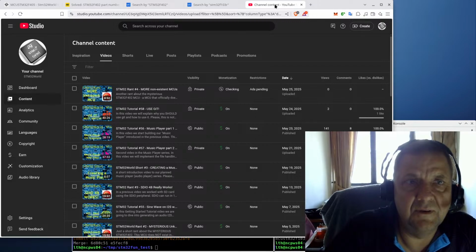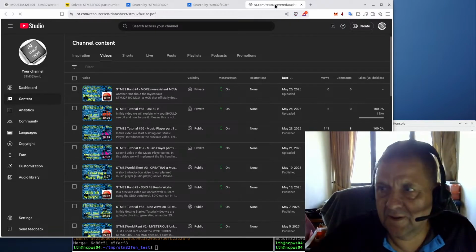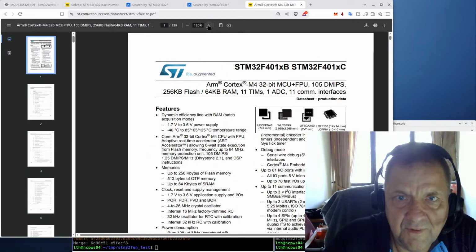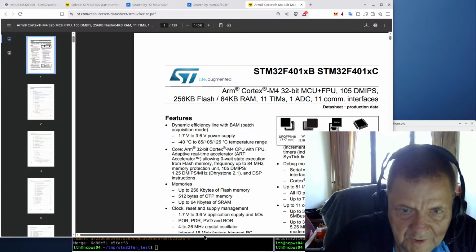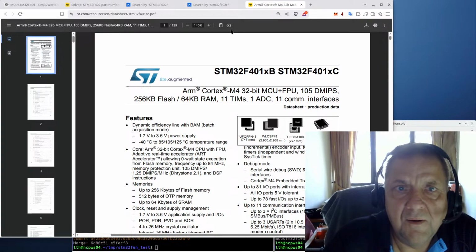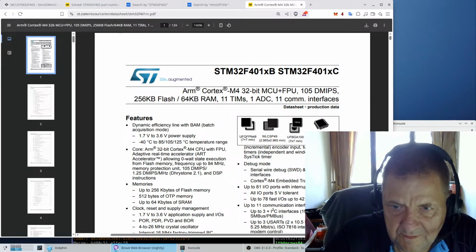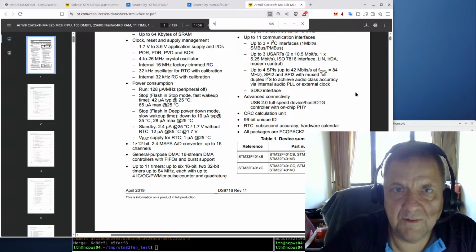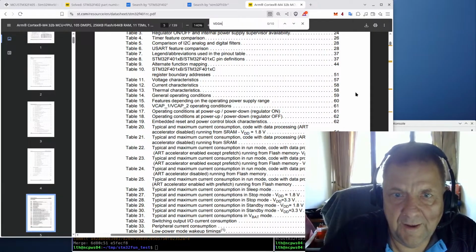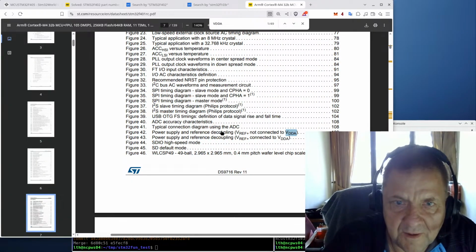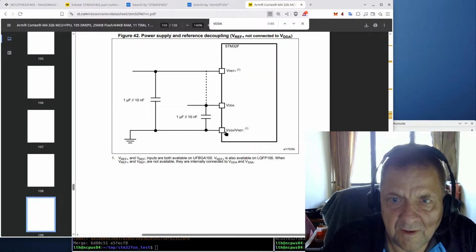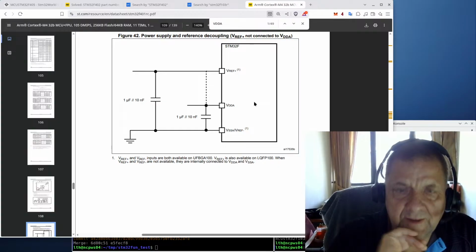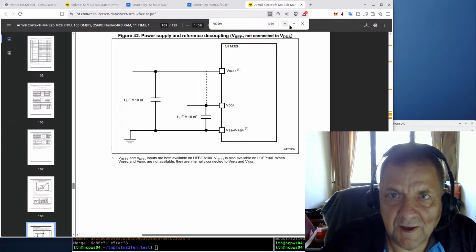So let's go over in my browser and look at the datasheet and see if we can get any explanation for the oddities that I found, which is why is there no VDDA, analog. Let's search for it actually. VDDA. Power supply and reference decoupling. VREF not connected to VDDA, but we have a VDDA. So where is that actually?